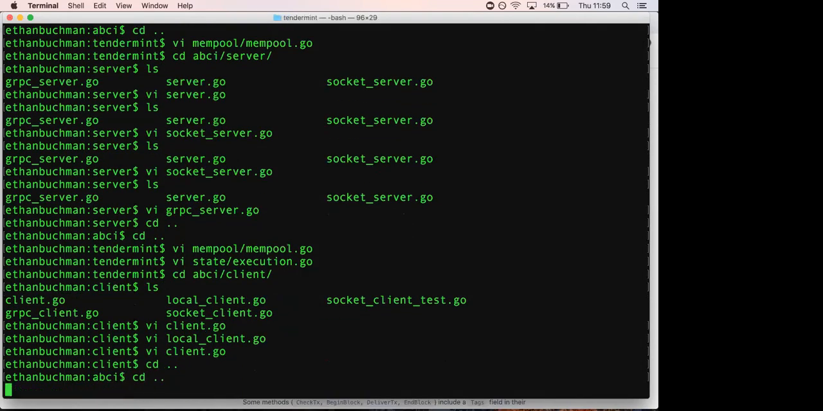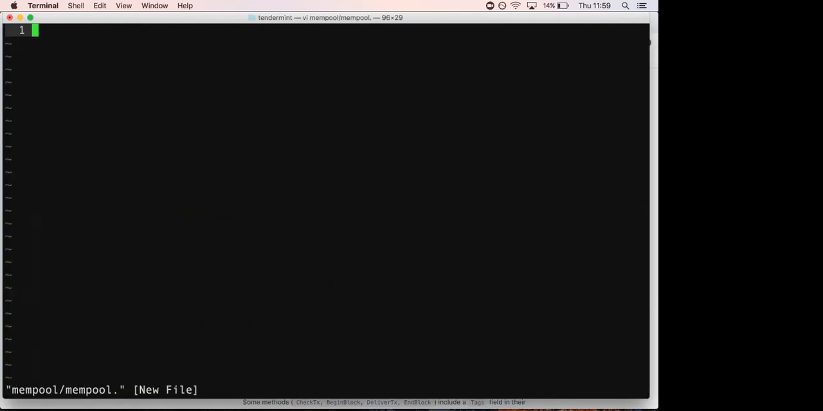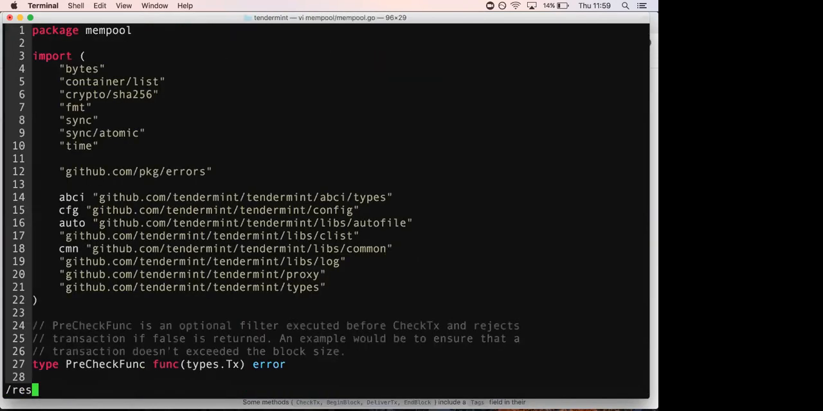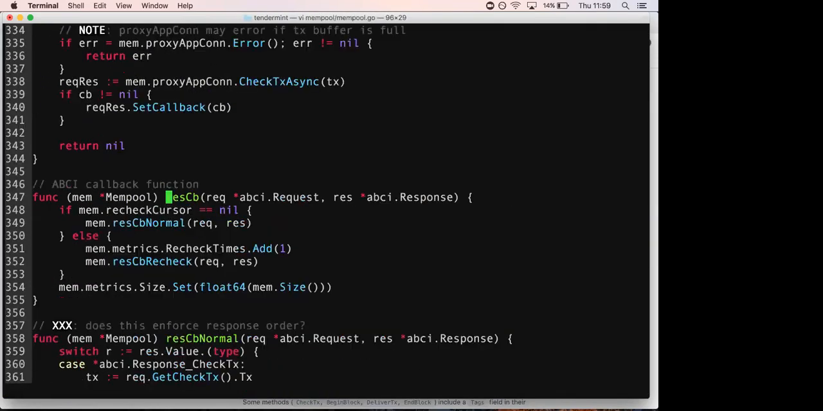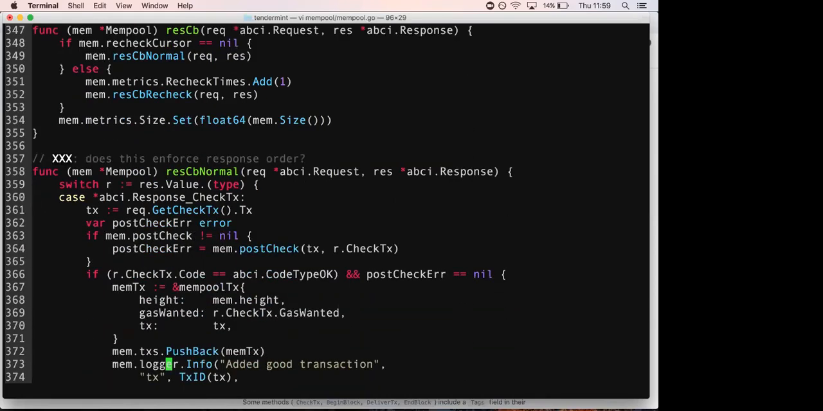Right. So in the mempool here, res CB. It grabs the transaction out of the request, and yeah, that's right. So in the mempool, it's okay, but it could still mess up the ordering, right?